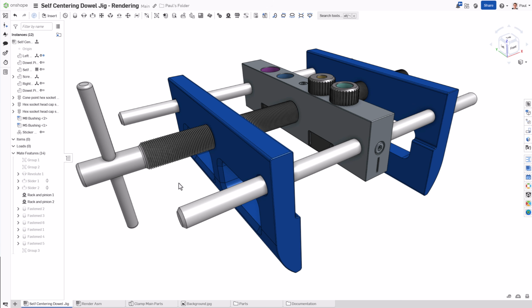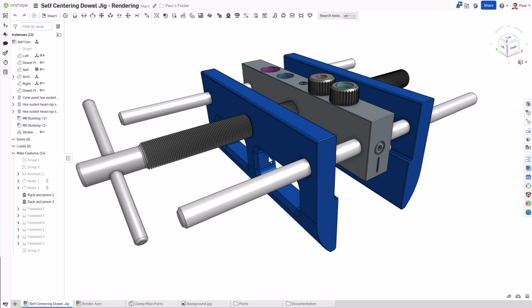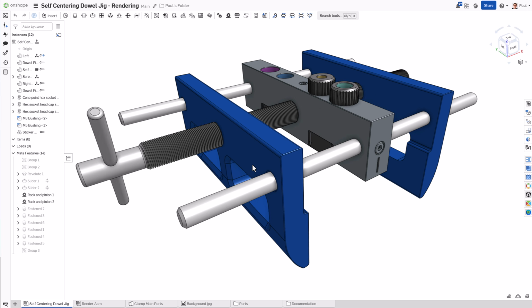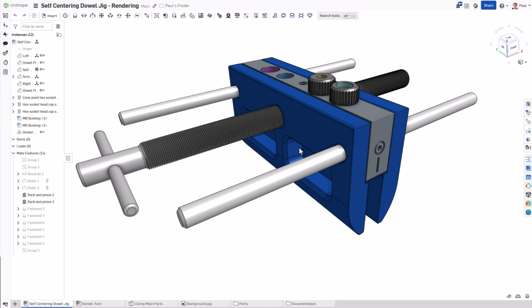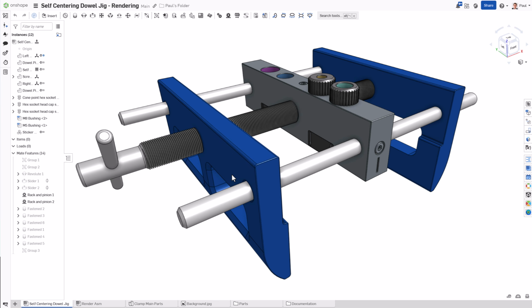Hey, what's up everybody? My name is Paul Simon, and in today's Onshape step-by-step tutorial, I'm going to show you how to create a realistic render in Onshape's Render Studio.